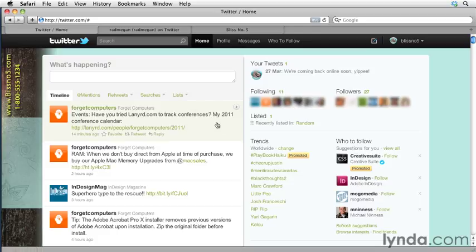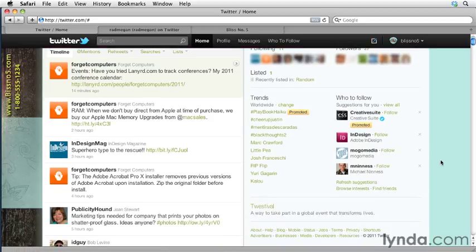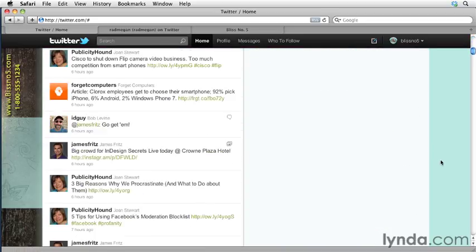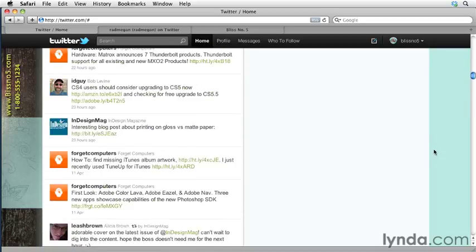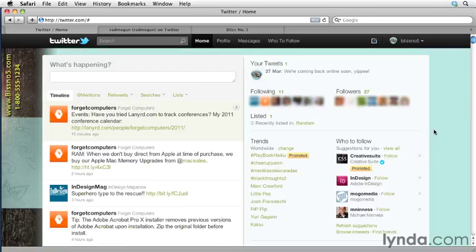But what you see on the left here is that, chronologically speaking, the most recent tweet was from Forget Computers. They posted 2 different things and then InDesign magazine. And as you scroll down, you'll see more tweets from other people that you have followed, always in reverse chronological order. As you get to the bottom of the page, it's just going to keep filling in with more and more tweets that go further and further back.